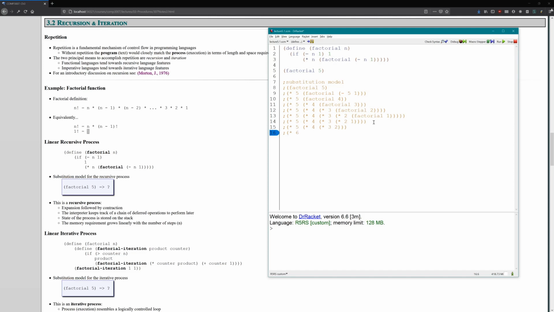And then times 5, times 4, 6. Times 5, 24. And then finally 120. So the substitution model for the recursive process has this sort of deferred operation situation where before we can figure out what the result of this multiplication is, we need to figure out all of the different parts of that, so we need to expand.